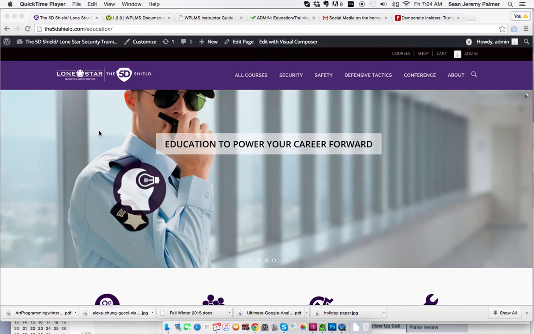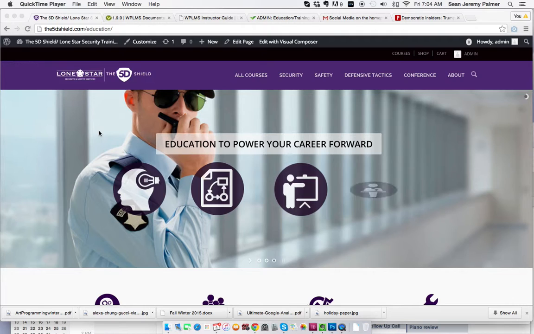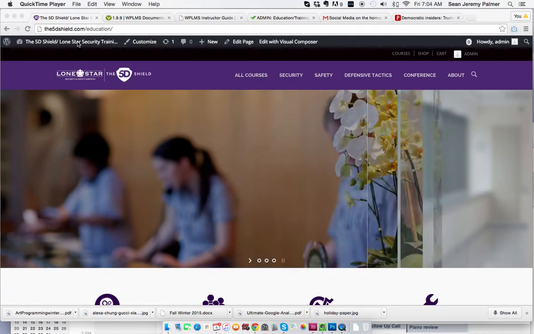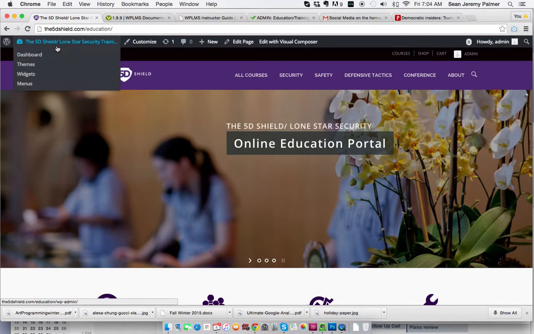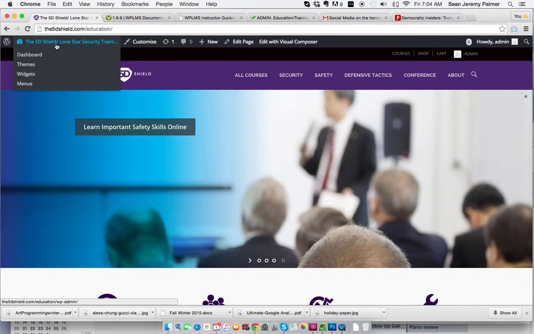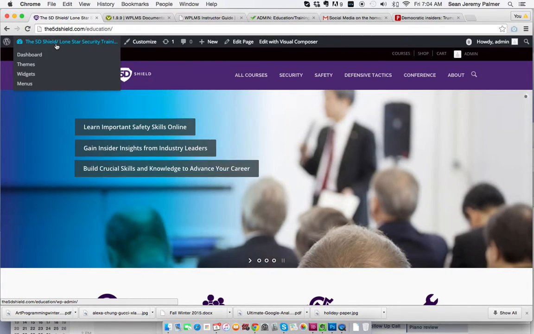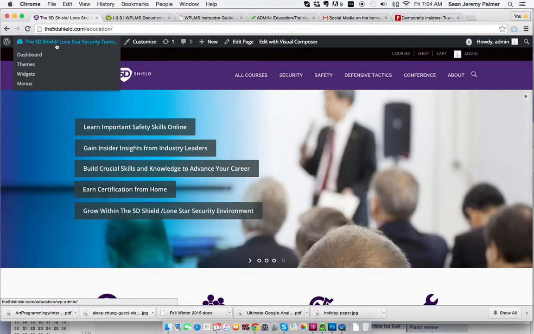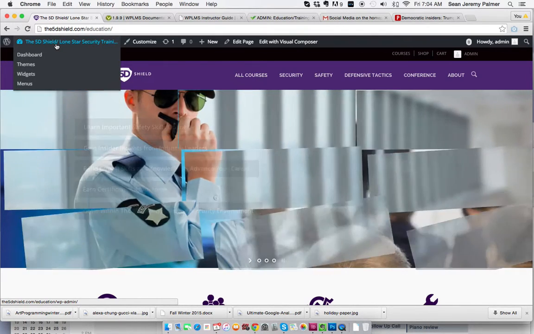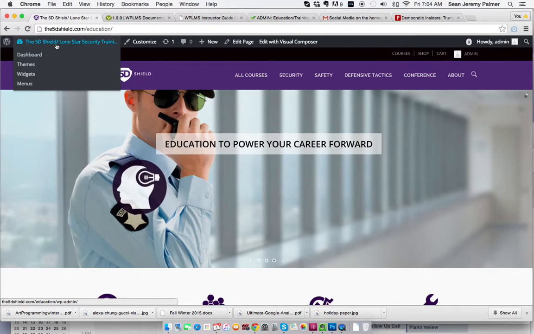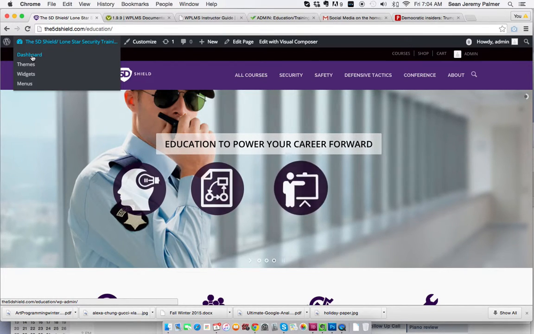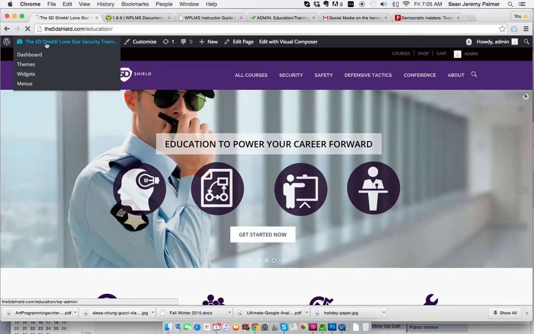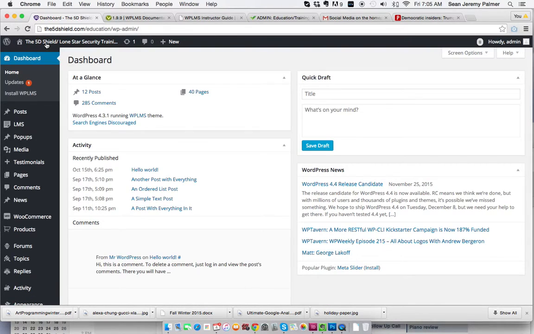Step 2. Your course structure has been created. The next step is to actually go in and create the necessary units and quizzes associated with your course so that you can publish it and get it live. You will head up into the back end of the 5D Shield Lone Star Security Training interface. You can either select this button or you can go into the dashboard. They will both take you to the same place.